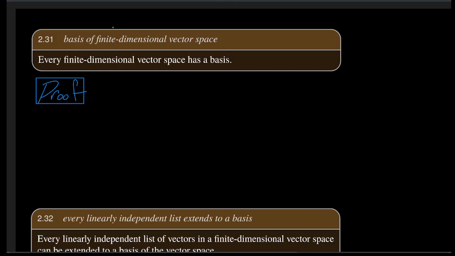Okay, so we showed that every spanning list contains a basis. That is, it can be reduced to a basis. You can delete some stuff, keeping everything in order, and still get a basis. This has a nice corollary. Every finite dimensional vector space has a basis.